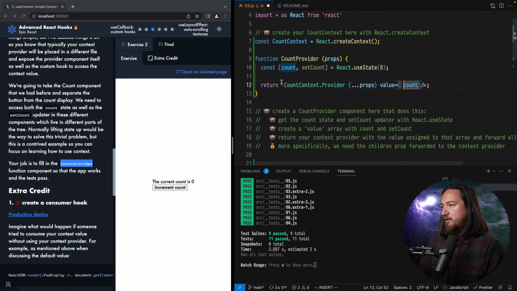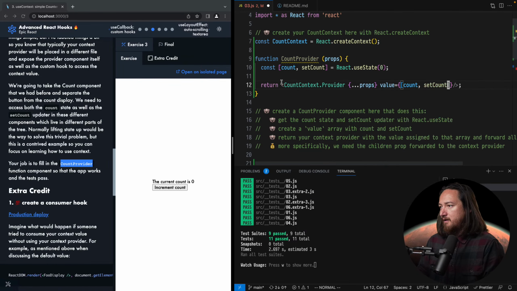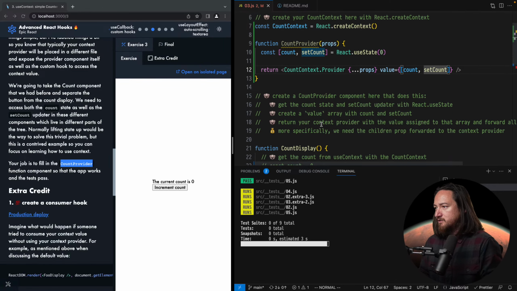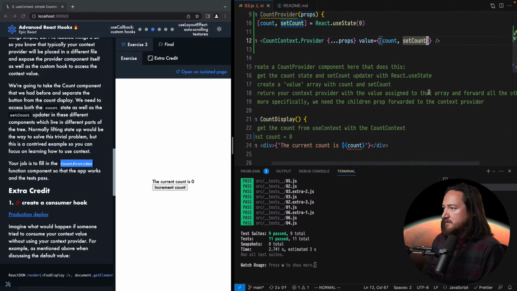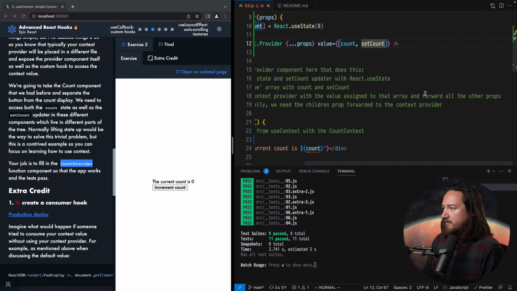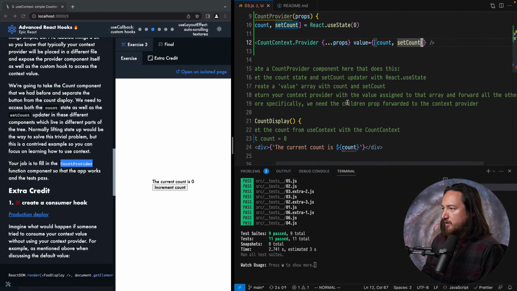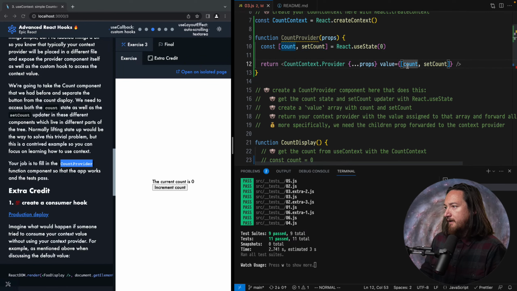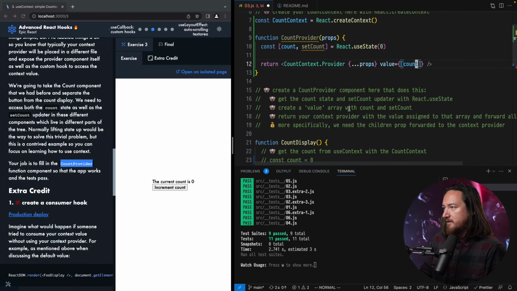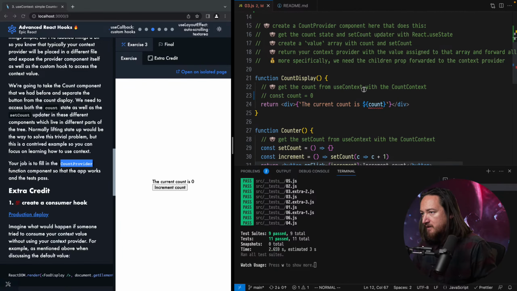Now, so I'll just talk through this. I'm not sure exactly how they want us to return this yet, but let's see what we have. So return a context provider with the value assigned to that array and forward all the other props. More specifically, we need the children prop forwarded to the context. Okay, yeah. So we really need children here. And then, okay, value array with count and set count. Okay, cool. So we did it the way that's being asked of us right now.